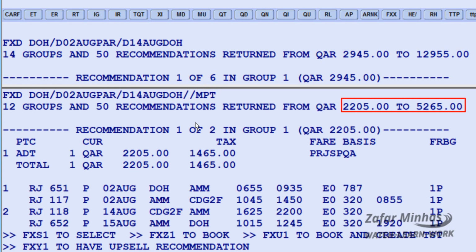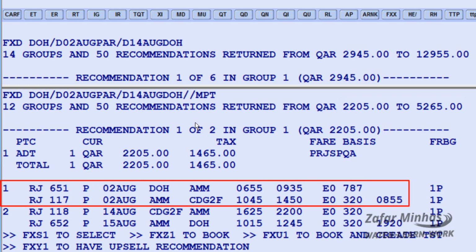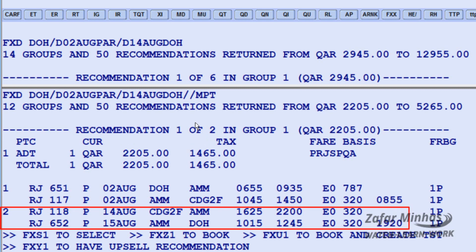Displayed information is grouped by price, lowest 2,205 Qatari Riyals to highest 5,265 Qatari Riyals. Here the system considers the lowest available fares, not flight duration, connections, and others. Total flight duration is 8 hours and 55 minutes for the outbound journey. Total flight duration is 19 hours and 20 minutes for the inbound journey.